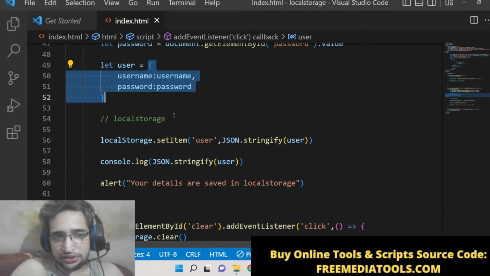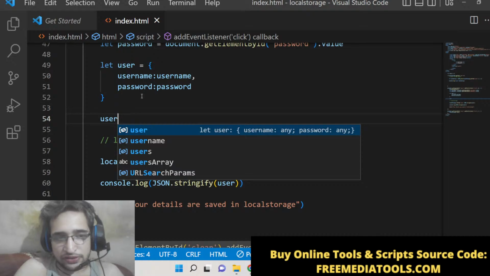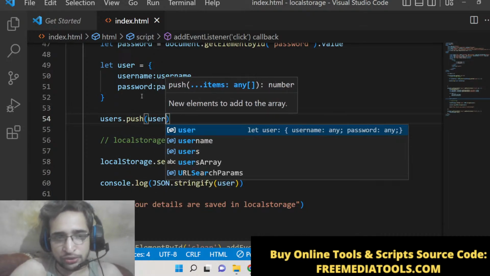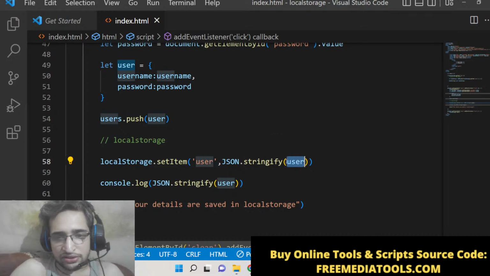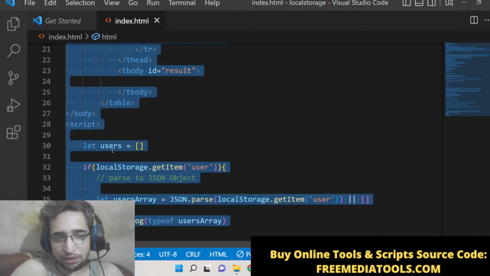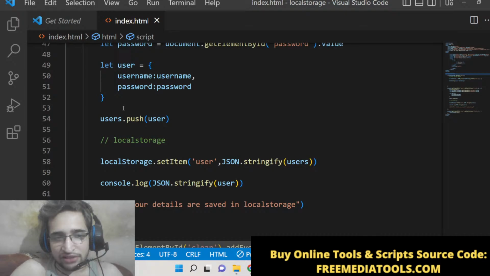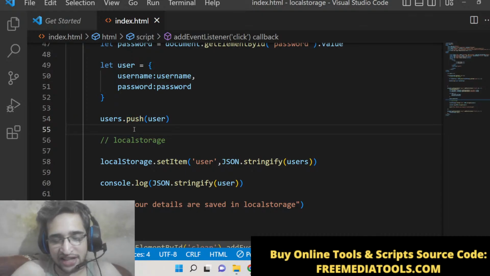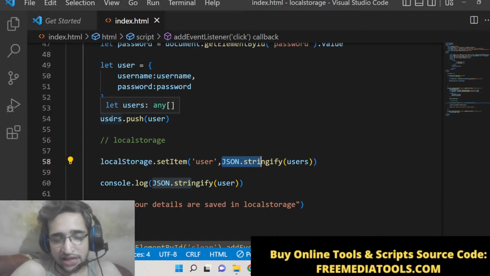So what we need to do is first of all push it. We will say users.push this user, and then we will JSON.stringify this users like this. So that was my mistake. You can see we have declared at the very top a users array which is currently empty. We create this object, we push it inside this array, which is users. There is a push method which pushes the entry inside an array. So we push this entry inside this array, and then we are setting this inside local storage. We are using JSON.stringify, and passing the array which is users.